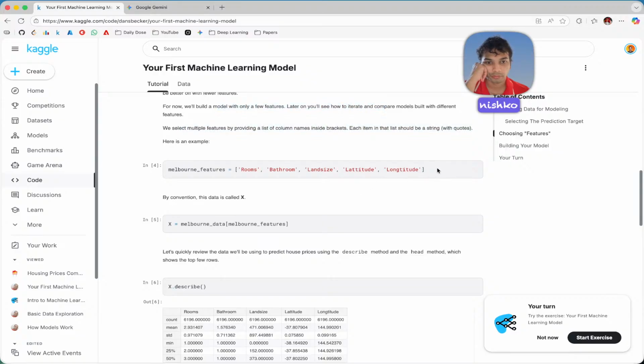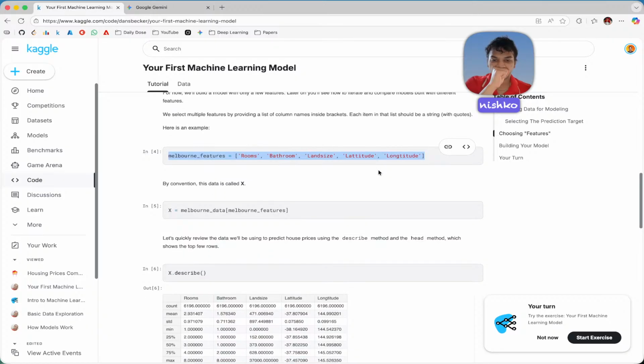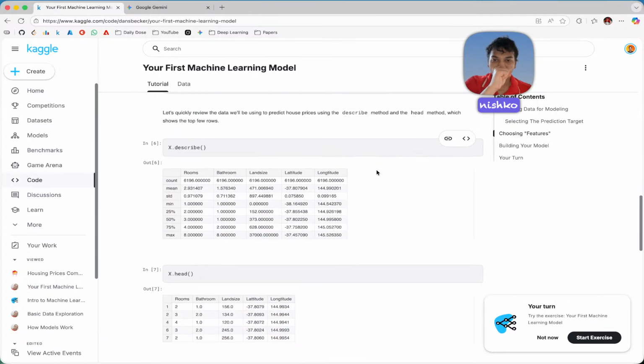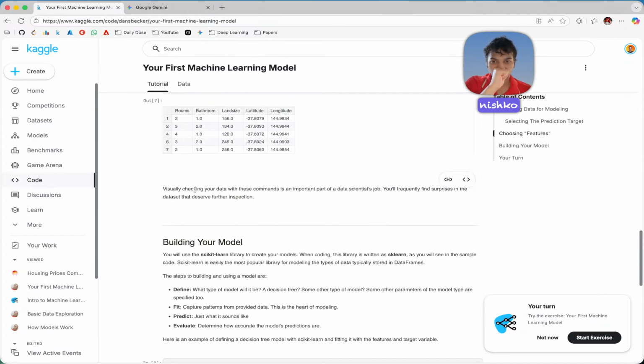So now we are building a model, and for model building we selected these columns, and from there we started describing it, and we used X dot head, usually for checking.